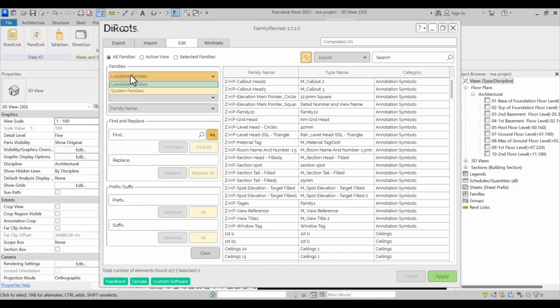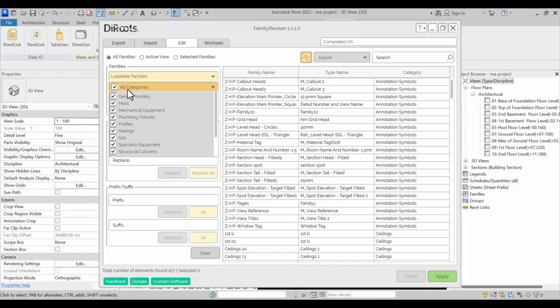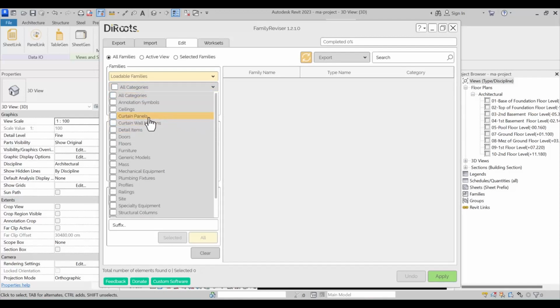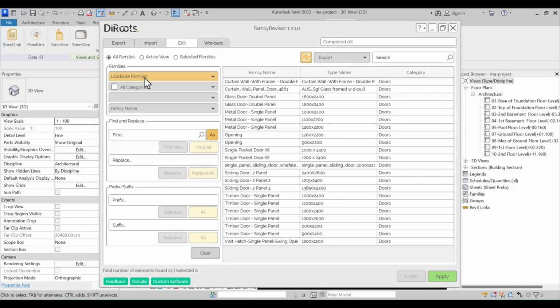Okay, as we explained. And when you choose, for example, loadable family, here we should choose the category of that family. Here are all types of loadable family, and we remove the check of all categories. And for example, here I choose doors. Okay, and in the next section we choose that we want to make a change in family name or family type names.